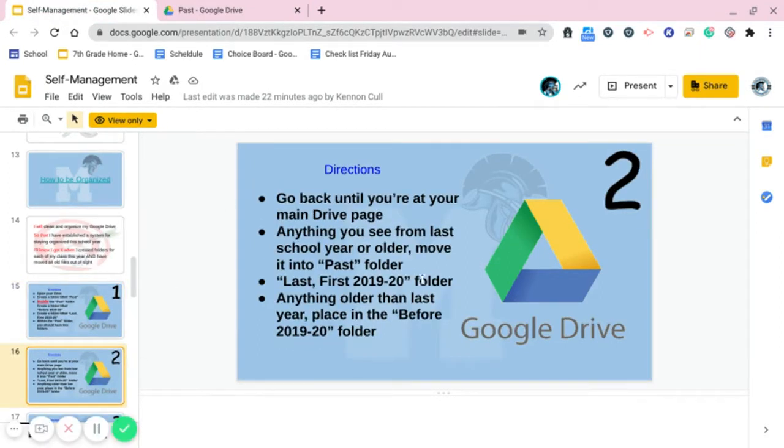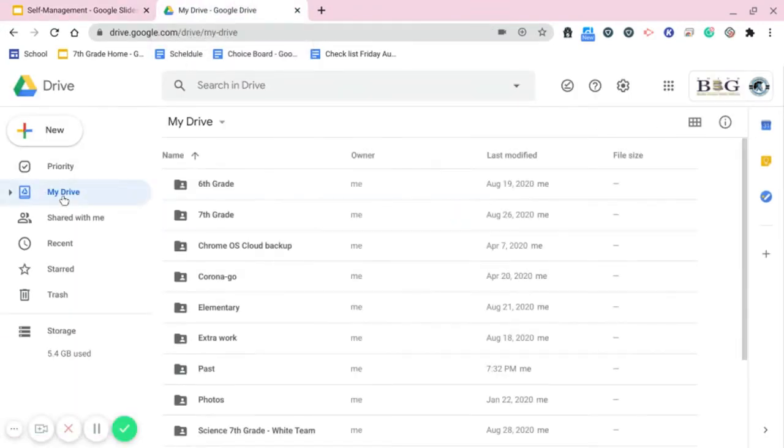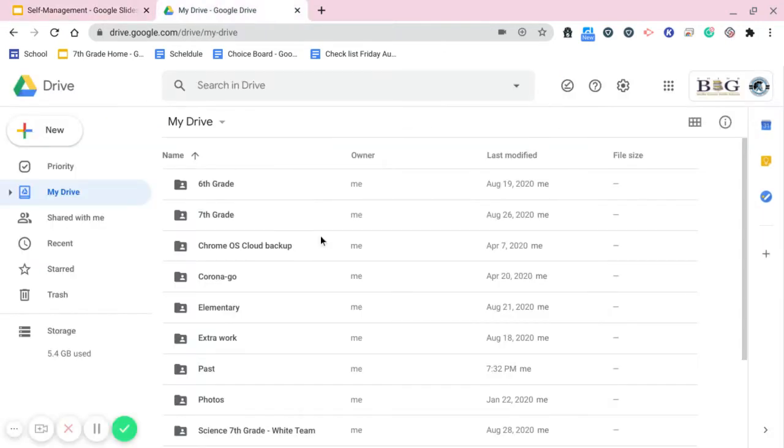Now let's move on to step 2. Go back until you're at your main drive page. So what you'll do is you'll just press My Drive again. And then you are going to move anything you see from last school year or older into the Past folder.